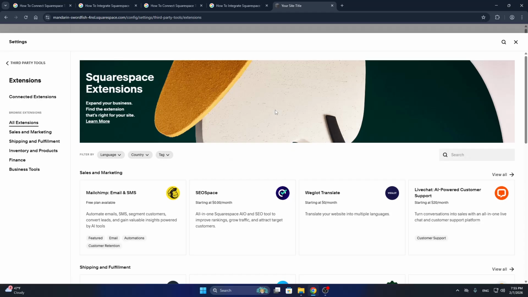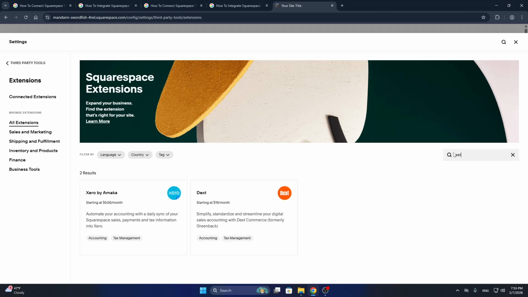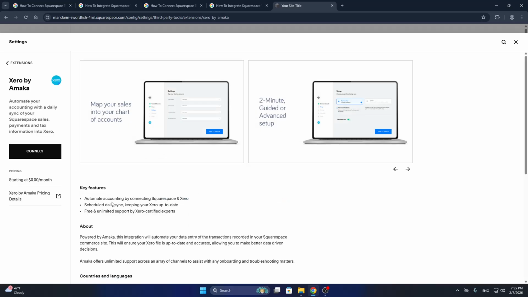By clicking extensions, it's going to open up this Squarespace extensions page, from where we can find all the extensions we can use for our website. What we're going to do is use the search bar right here and search for Xero. As you can see, there is an extension right here, Xero by Mecca, that's going to enable you to automate your accounting by connecting Squarespace and Xero.